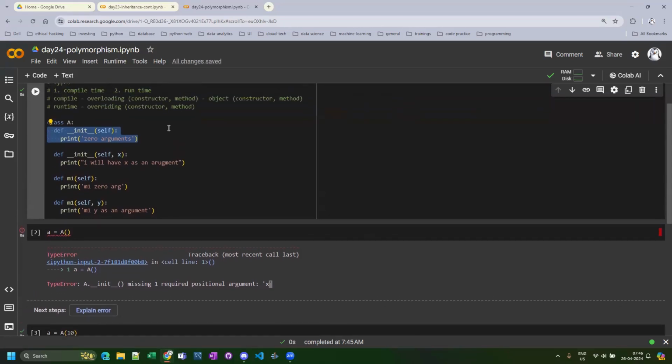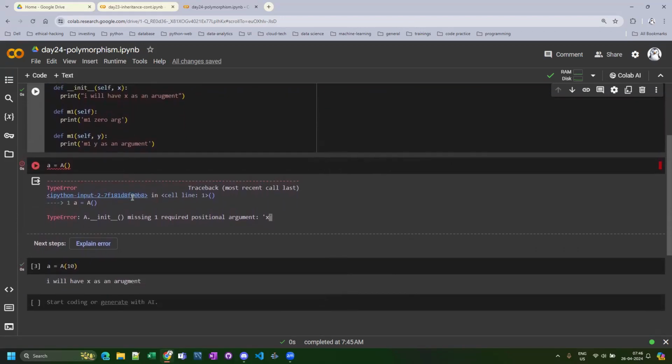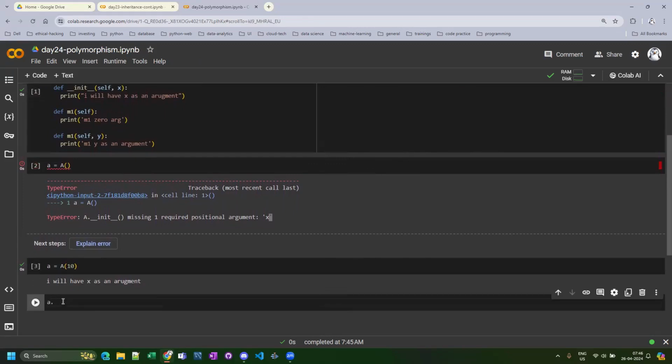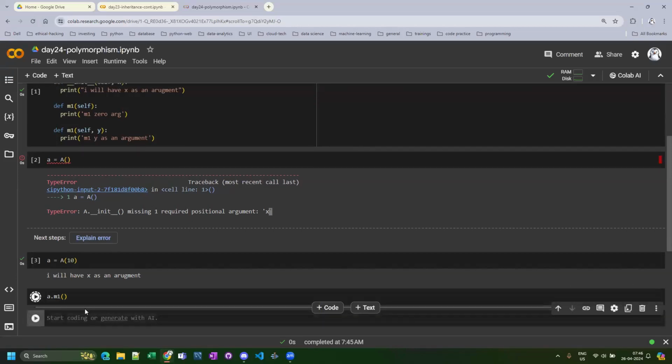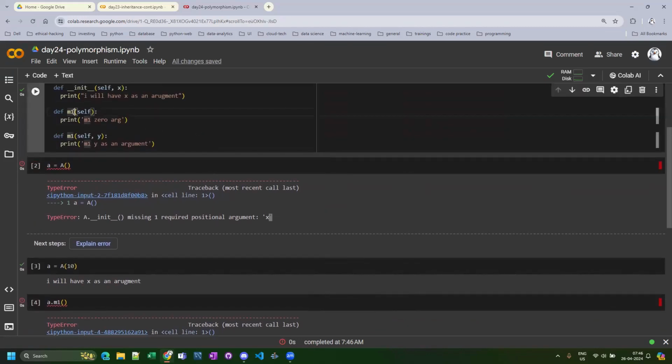Duplicates or overloading are never possible, even in the case of methods. Now I'm taking that object reference, A dot, and giving M1. See here, I'm getting only one M1 method. Though I created two M1 methods, I'm getting only one. In this M1 method, I'm not passing any arguments. See here what happens. It is expecting one argument. Why? Because Python will see there is an M1 method, then it will check there is another method with the same name. So this is going to be our latest one, and Python will expect one argument because this is the latest one.